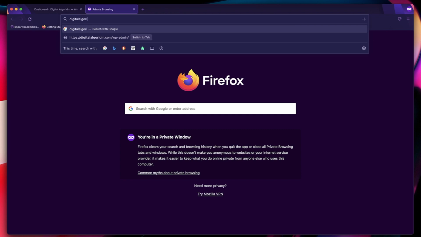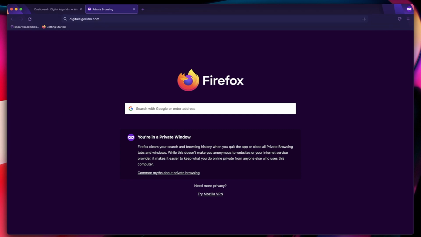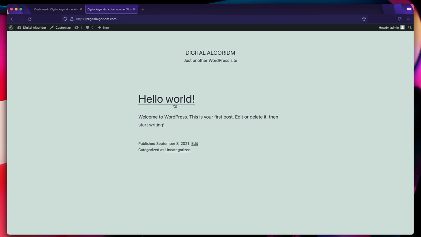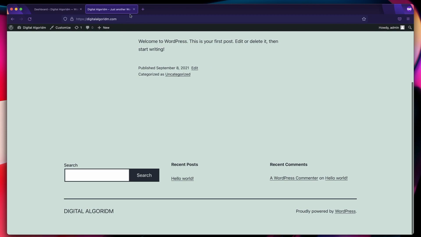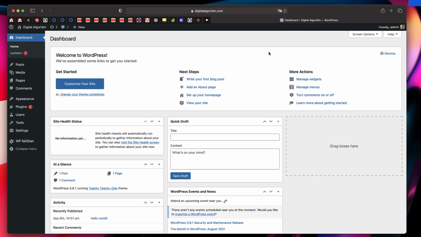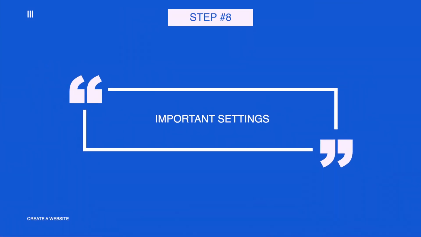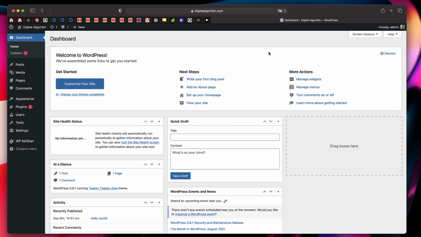So if I type DigitalAlgorithm.com and hit enter, and this is my blank WordPress site. Currently we don't have anything on the site, but soon we'll have it. So once you're in the dashboard, now it's time to do a few important changes to your website. And this is step 8.